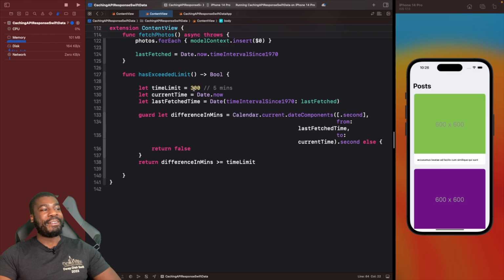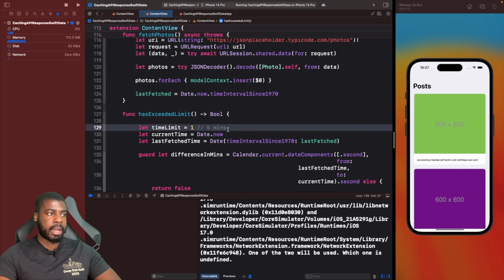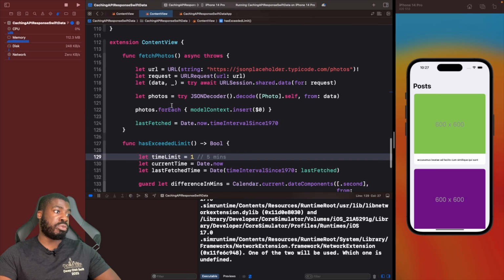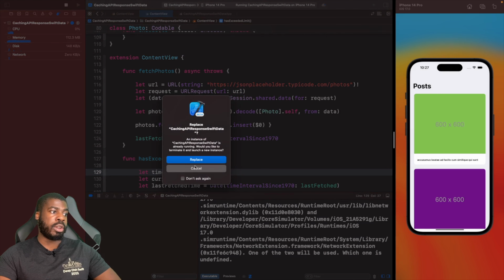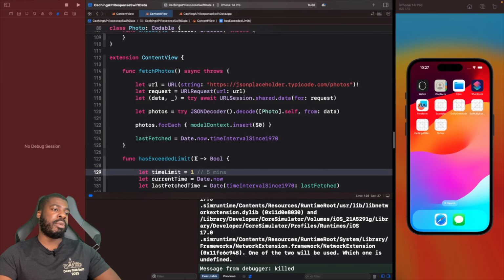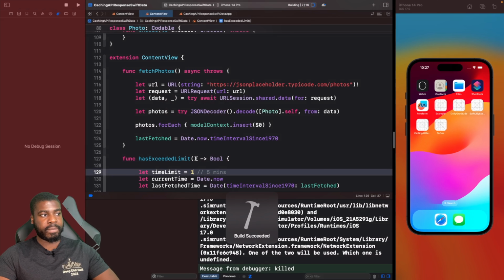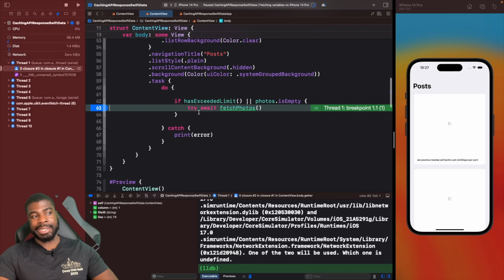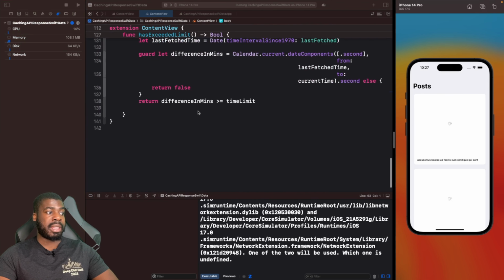So I'm going to reduce this from 5 minutes in seconds, and we'll just change this to like 1 second now. So what will happen is that every single second this will trigger a new fetch. If I run this again now, when this is set to 1, it should hit our breakpoint. Let's see if that does that. And you'll see now that our breakpoint gets hit. So our logic here for checking our cache is actually working exactly how we want it.